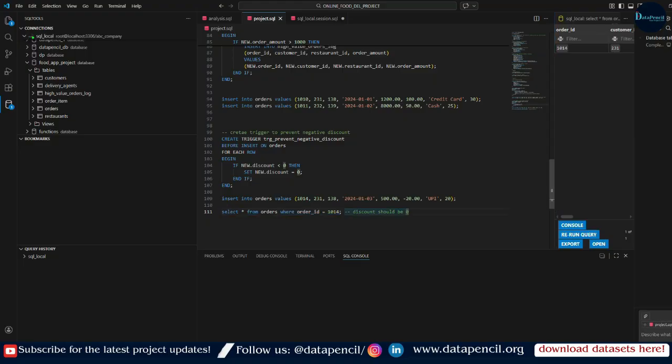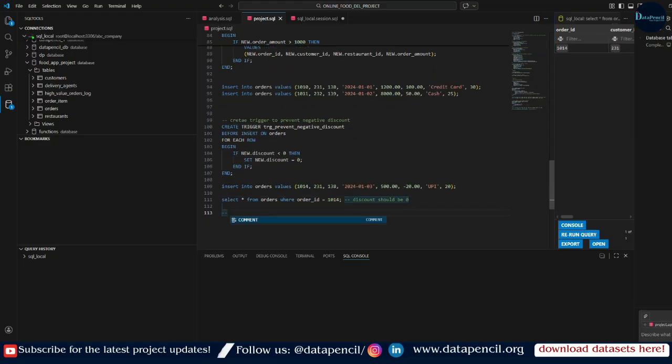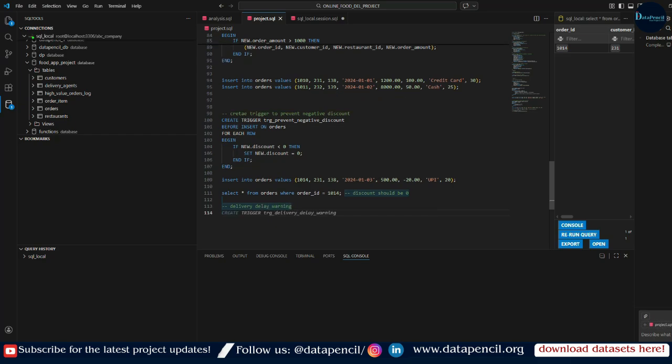I hope it's clear. Now in the third example, we will create a delivery delay warning. What will we create? A delivery delay warning. For that, we will create a table, and that table will be delivery delay log. In this log, whenever there is any delay in the delivery, it will automatically get entered in this table.